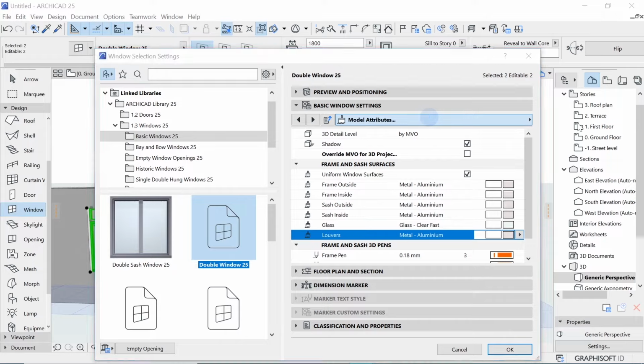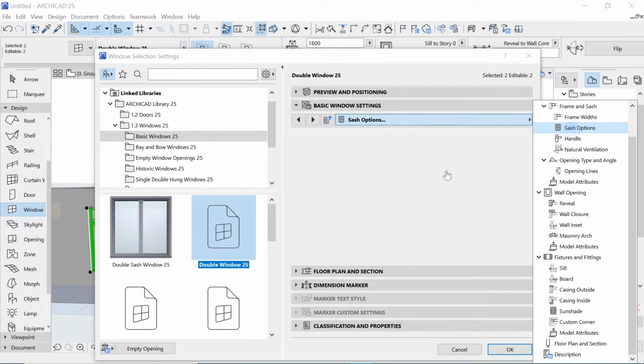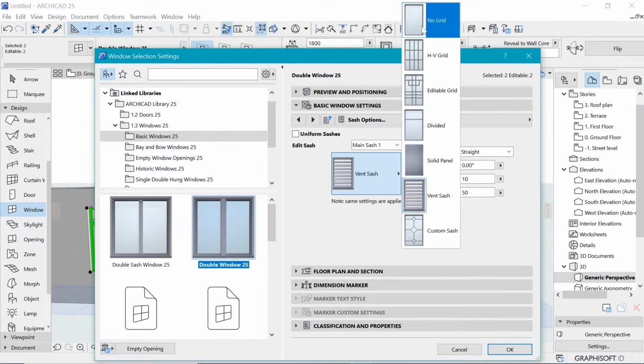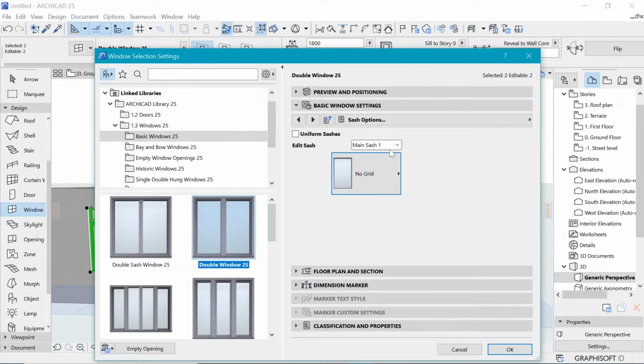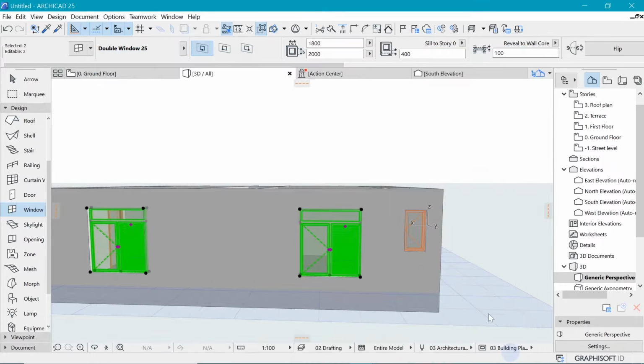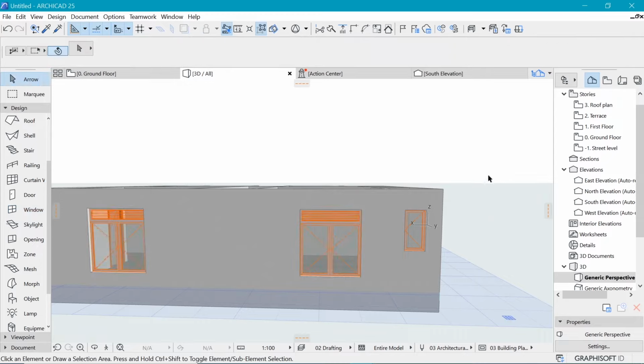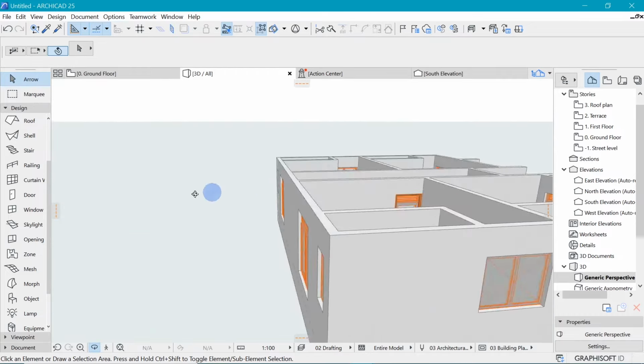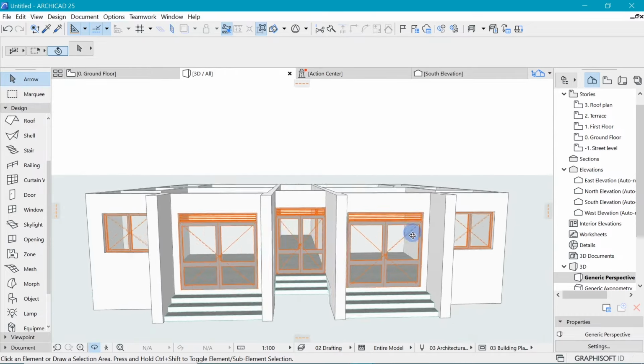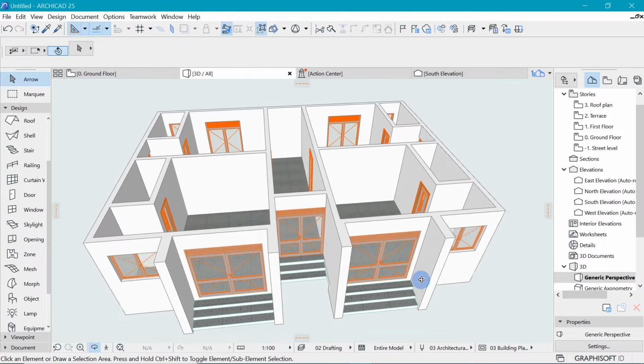Okay, so let's go here, sash options, and change this back to no grid, but make sure that in the drop down we select the transom, and it's the transom that we shall change to vent sash, and that's more like how I imagined it. Okay, great. So those are the windows and doors.